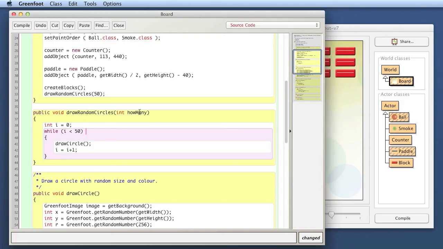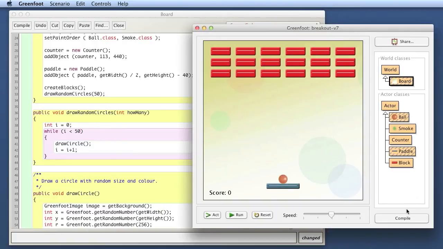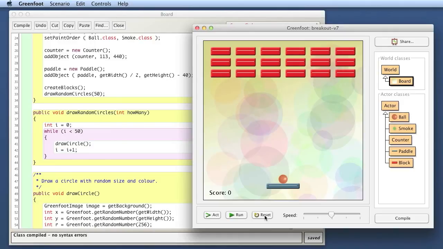Actually, I have so far ignored this parameter here. I'm always drawing 50. I need to fix that in a moment. But before fixing that, let's try that out. So I compile this, and I'm getting here 50 random circles. And this now looks sort of nice. So if I do that again, I get 50 different circles. And every time I start this, every time I reset this, I get different looking circles because they're really random.